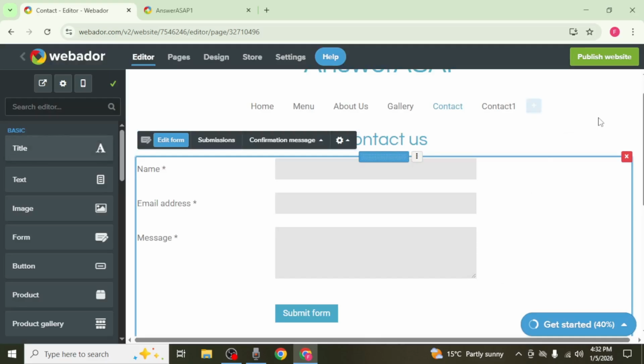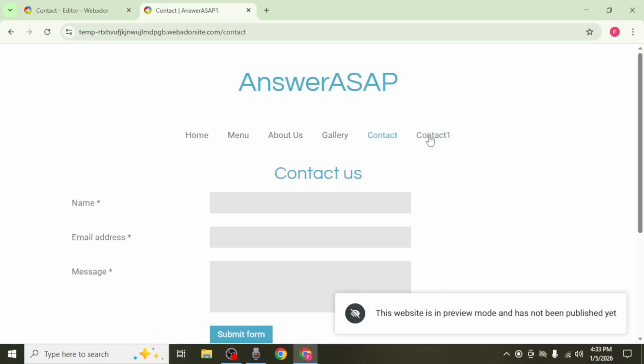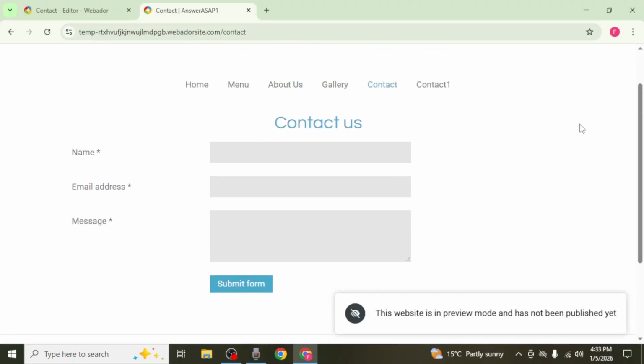Once everything is set up, you can open the preview mode to see how the contact form will look to visitors, and this is how you can add a contact form in Webador.